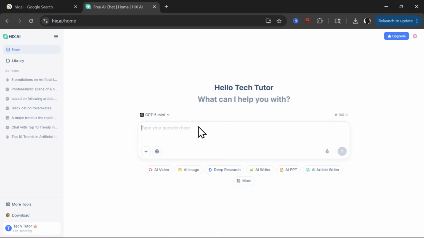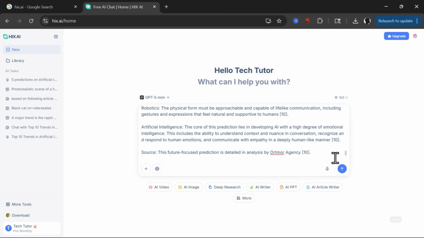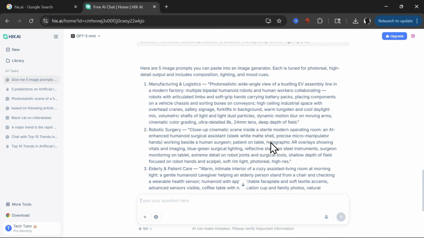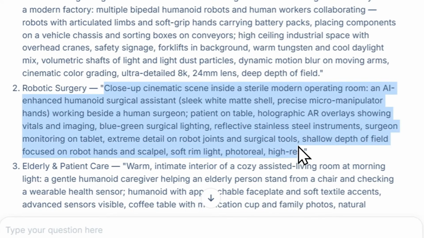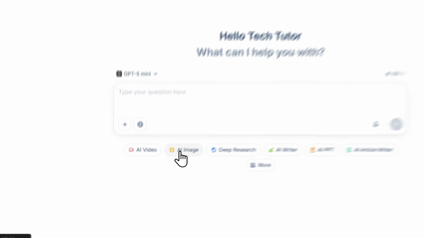Based on that, let's go back. So now I would like to create a couple of images. I will do one simple trick here. In a basic general search, I will just write down the following. So give me 5 image prompts based on my article, and now I will paste the whole article that we generated. Here it is. Let's click send. Very good. So let's copy the first one. No, actually, let's copy this one. So close-up cinematic scene. And let's now click on AI image.